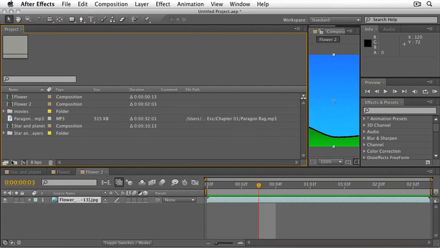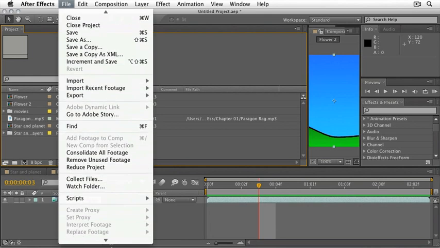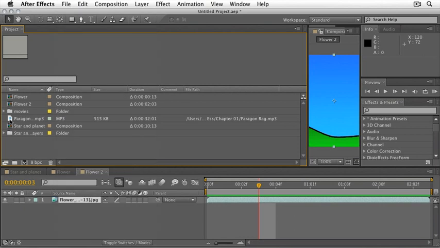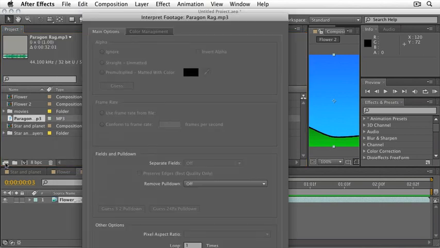The last icon that I would like to show you is this one. This is the Interpret Footage icon. This is exactly the same thing that we did before by going under File, Interpret Footage, which of course is grayed out because I don't have anything selected. But if I were to select something and click here, the same panel would open up. I'll just select Cancel to close this.